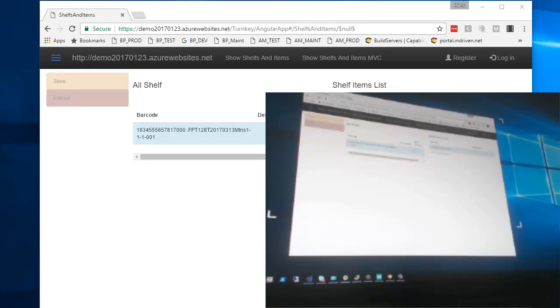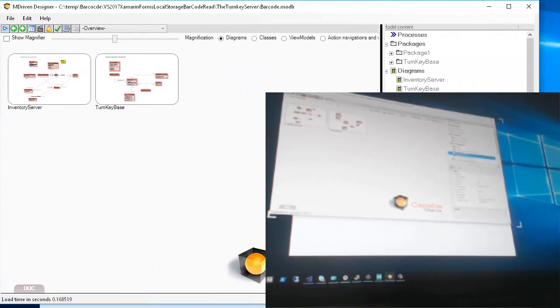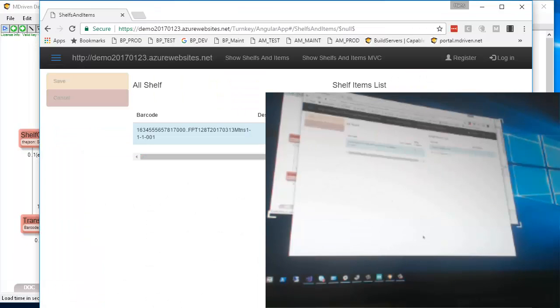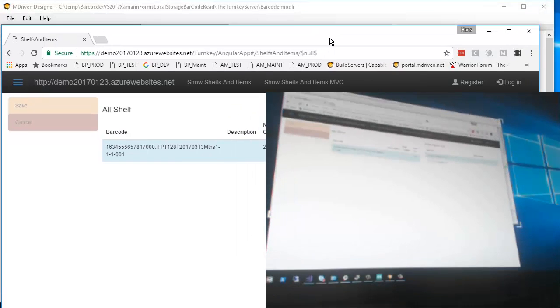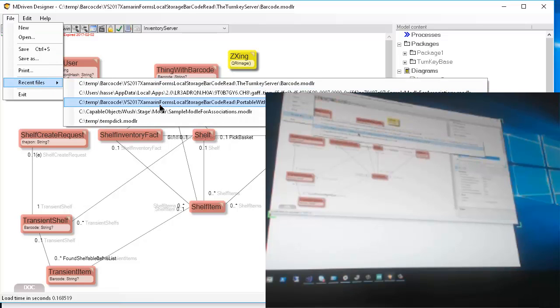And let's look at the server model. It's this one. And what I did was I got a shelf create request with a transient shelf and a transient item, and then I created the shelves and the shelf items. So the phone model, we can look at that as well. It's this one.